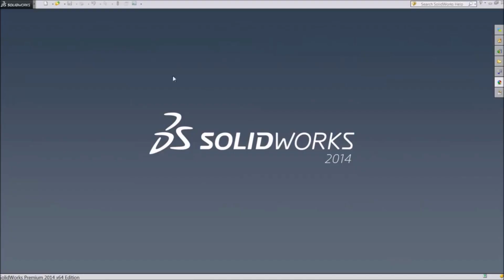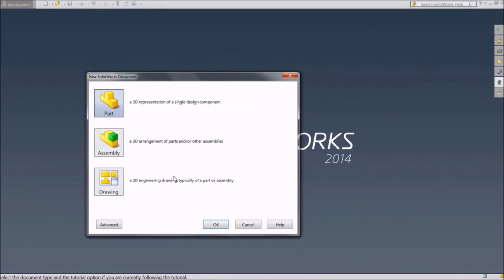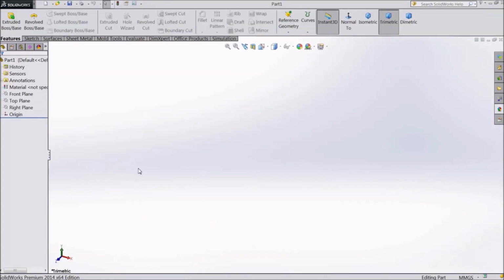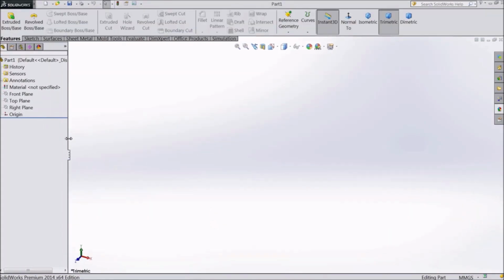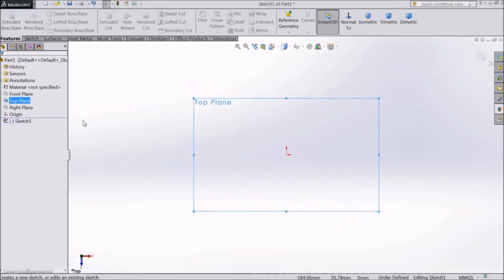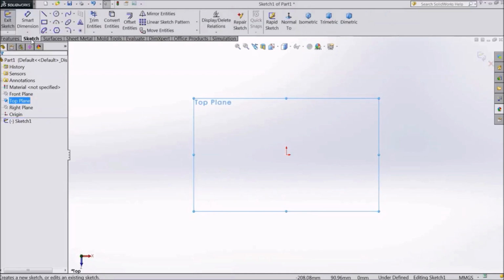So let's start. We will create a new geometry using Sketch. First go to New, Part, then OK. So this is our interface. We need to select a plane. Let's select Top Plane. And Sketch. Now go to Sketch section.